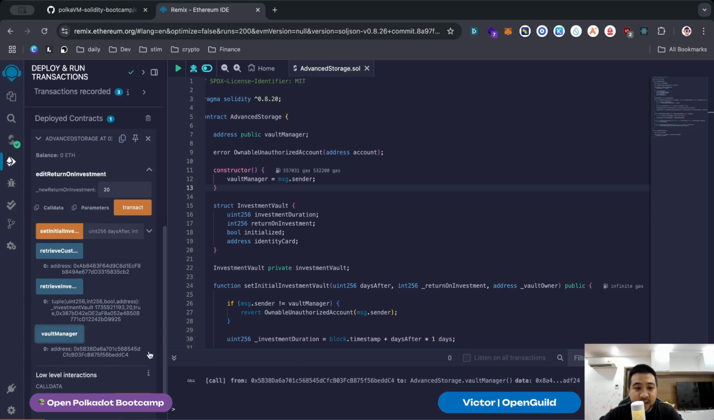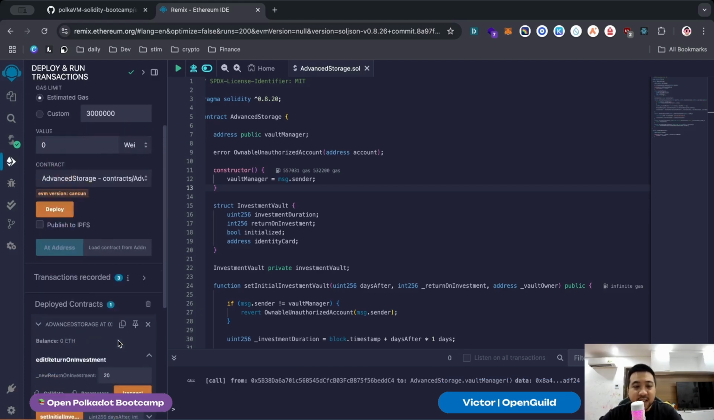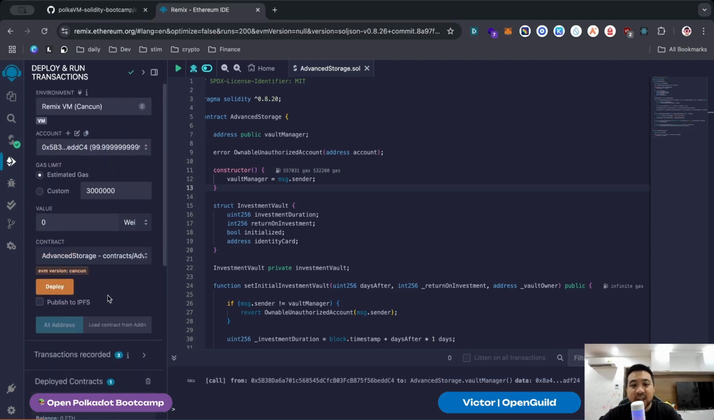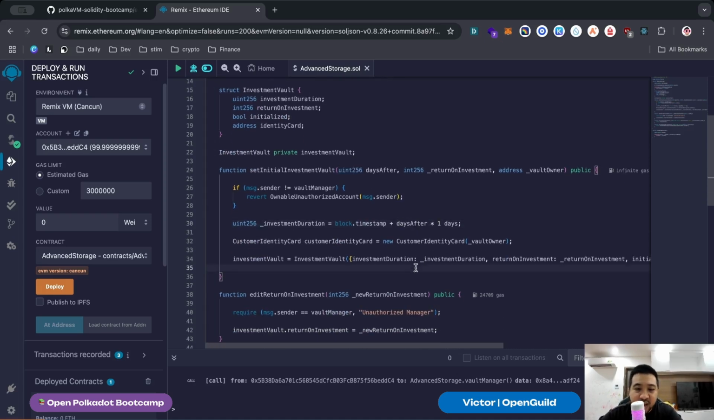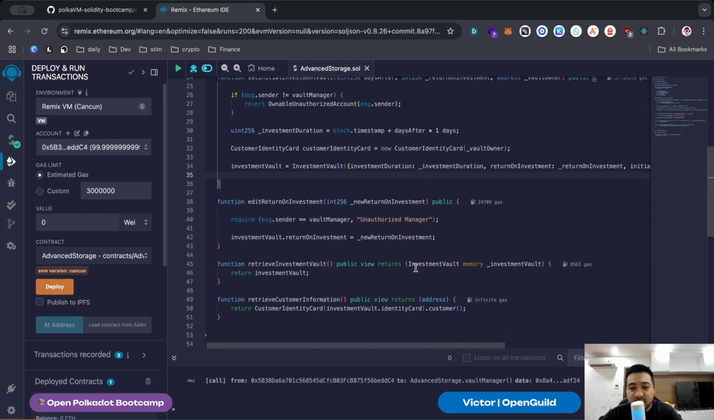Use the vault manager. So that's basically how you would use Solidity in more advanced use cases, with custom error class, ownable unauthorized account, require message, using the keyword new, and calling a function from another contract with another contract. So yeah, thank you so much.